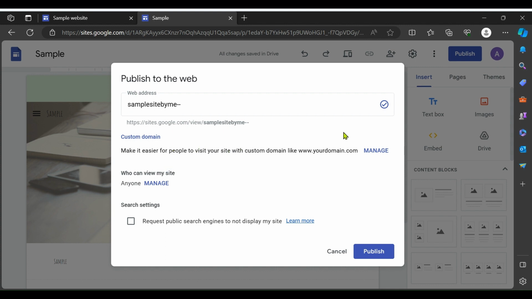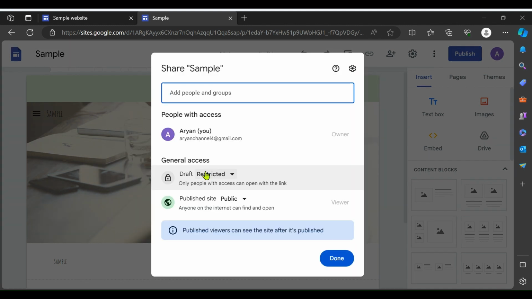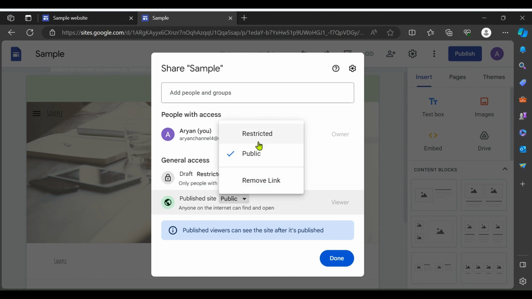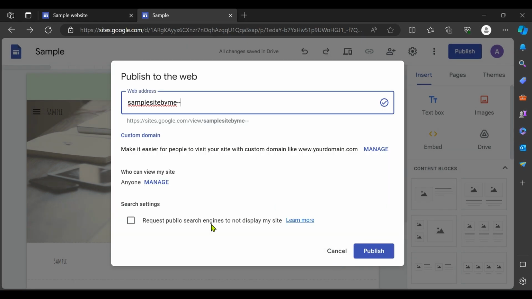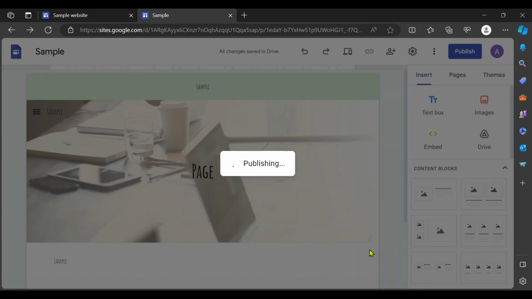Or here also you can buy a domain and you can manage whoever views your site. I have put it to public site, but you can put it to a restricted site which basically allows only people you want to see. Then you can click done over here. You can request public engines such as Google and Yahoo not to display your site and hit publish.